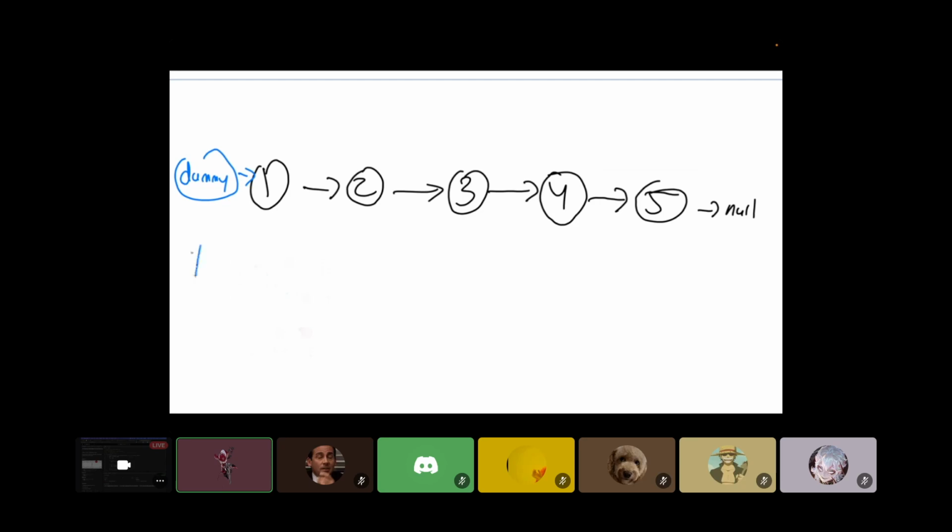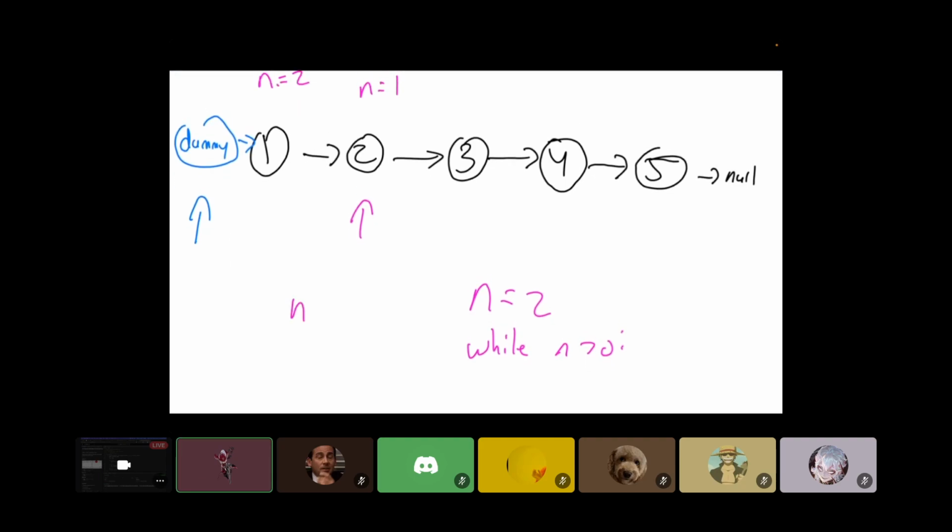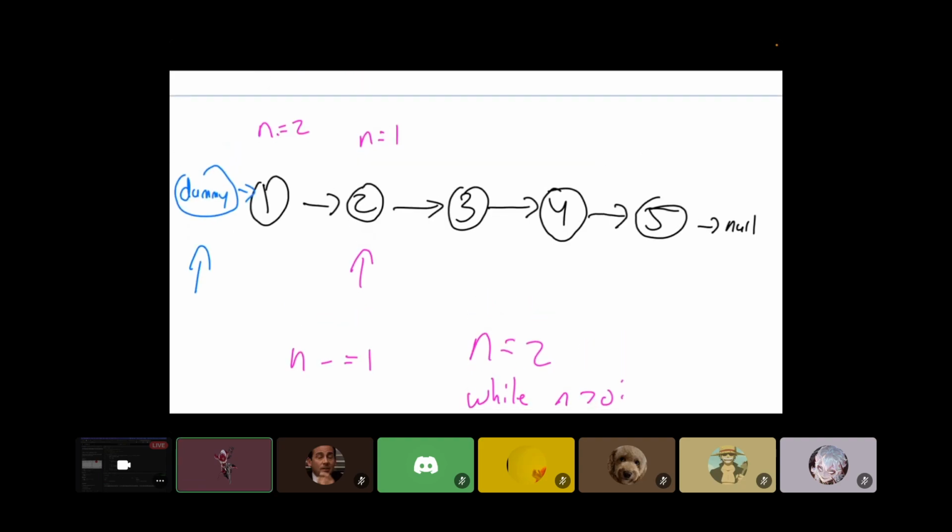We have our left pointer initialized at a dummy, and our right pointer initialized at the head, which is technically 1, okay? And our n is equal to 2. So while n is greater than 0, we're going to move right 1, and now n is equal to 1 because we subtract it. Every time we move the pointer, n minus equals 1, we're just subtracting 1 from n.